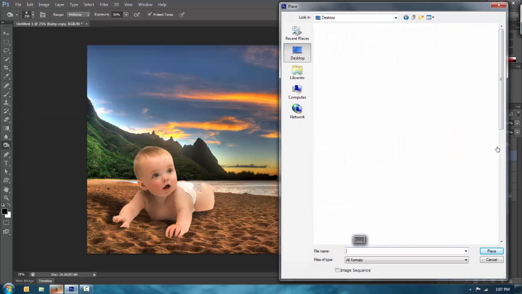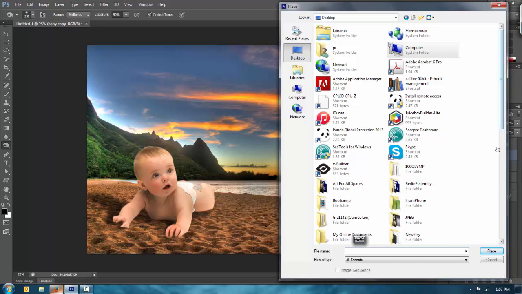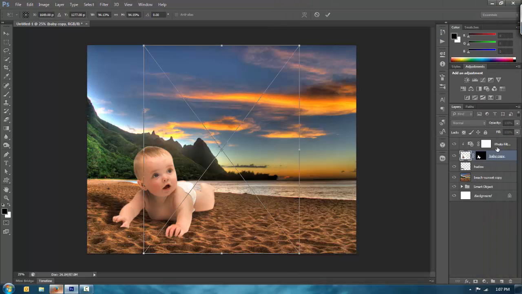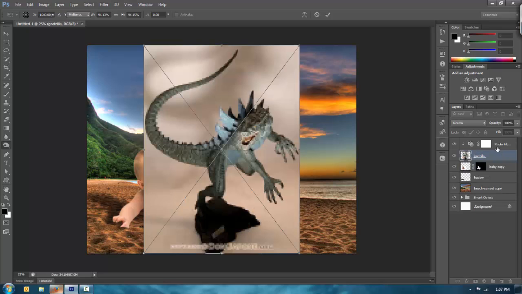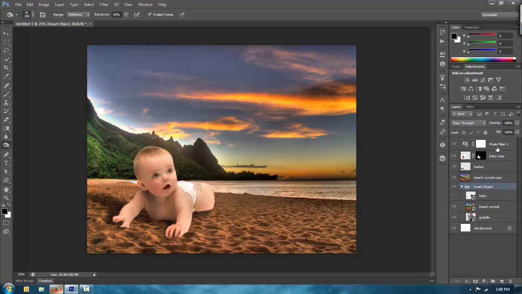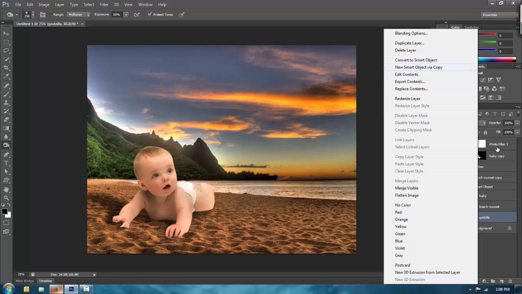Okay, so here's my Godzilla toy. To save time, here we go. Put in a smart object in here. Duplicate. Rasterize. Round to the top of the pile.